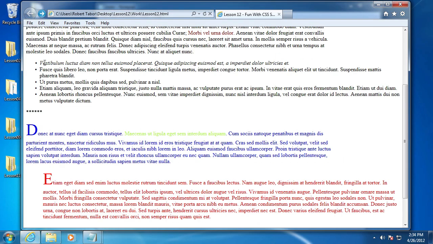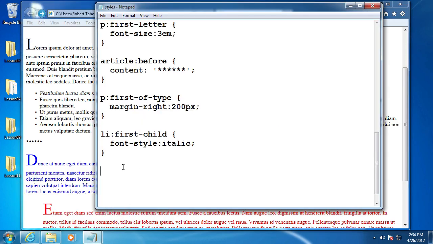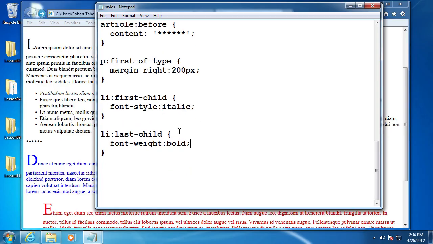And as we would expect, this very first list item is italicized. We can do the same thing with the last child. And so we'll go font-weight: bold. And again, we haven't talked about any of these properties. That's what the remainder of the series is for. Right now, we're only focusing on these selectors, okay?